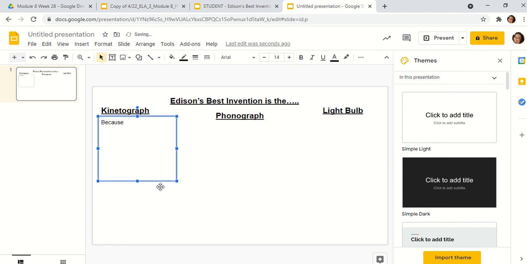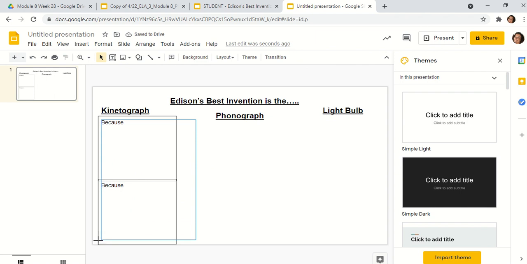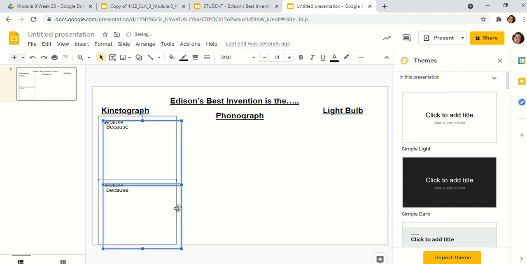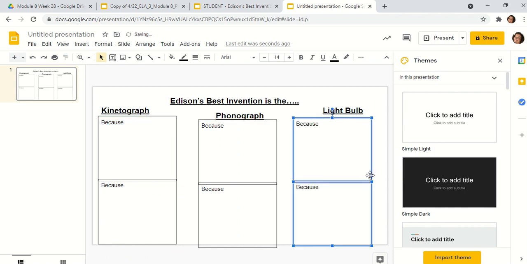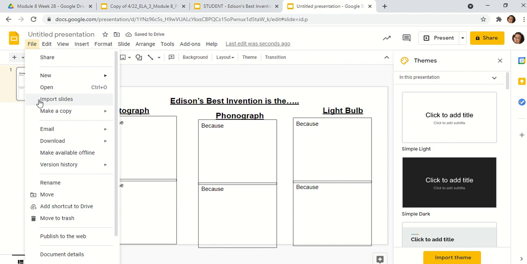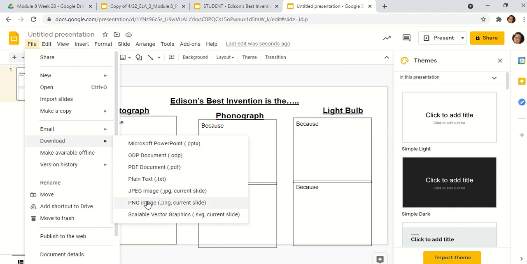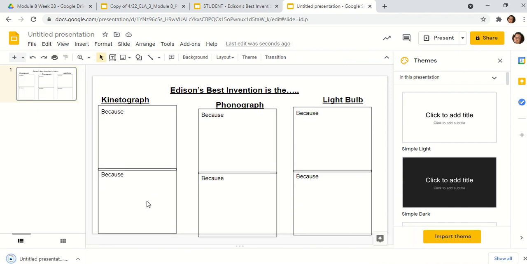So I'm going to go ahead and copy this. Put this on the bottom here. And then do the same thing all the way across. I'm going to highlight that and then copy. So that goes under phonograph. And then this one goes under light bulb. So then what I'm going to do is I'm going to File and then click Download and save this as a JPEG or a PNG file.